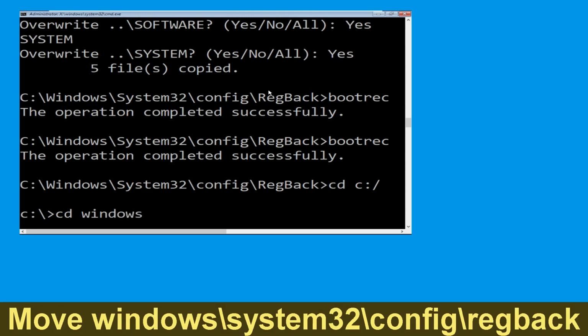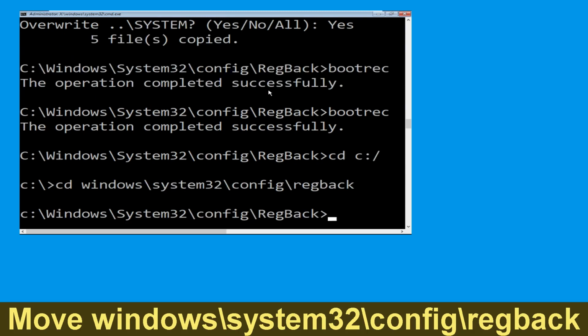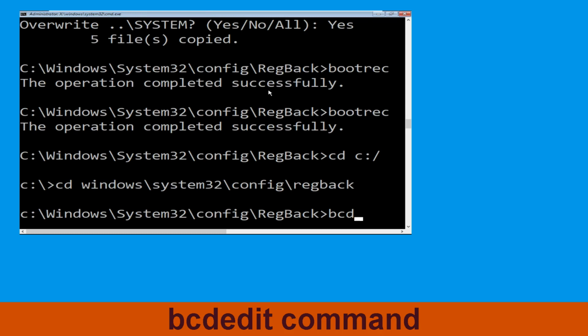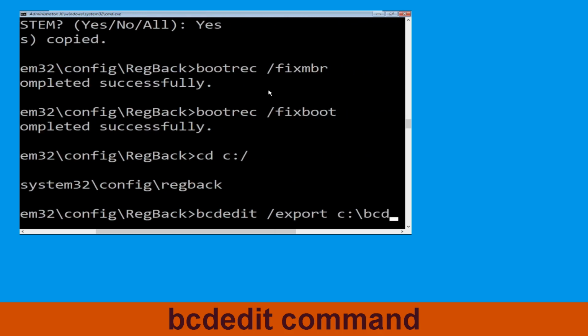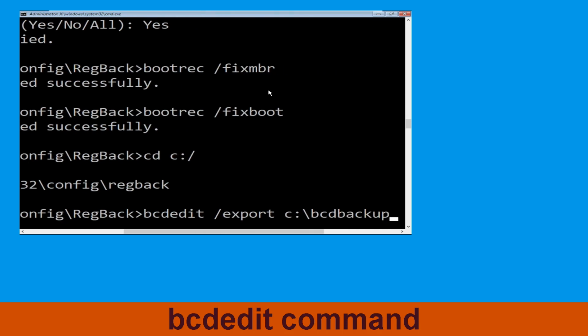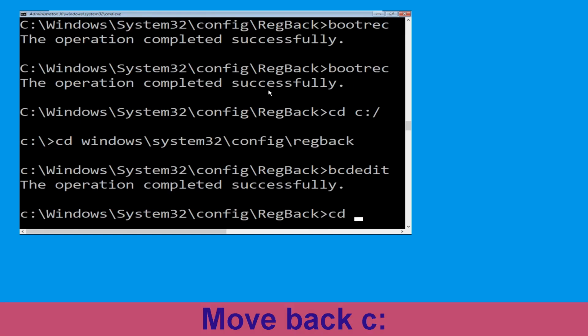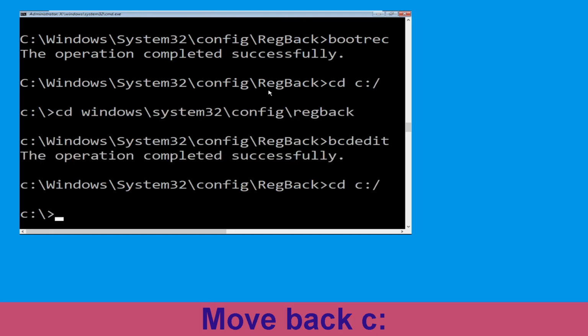Let's execute this command. Type cd space Windows /system32 /config /regback. Then simply we need to hit enter to execute this command. Now type this command bcdedit space /export space C:/bcdbackup and hit enter. Now type cd space C:/ and hit enter.